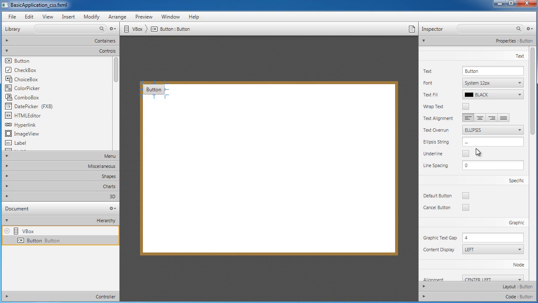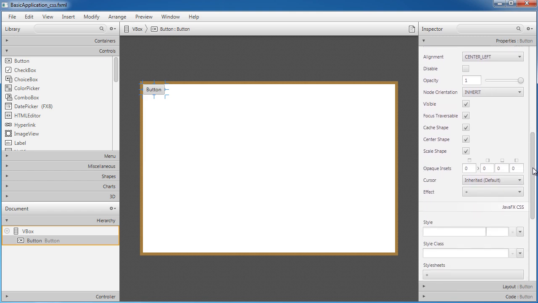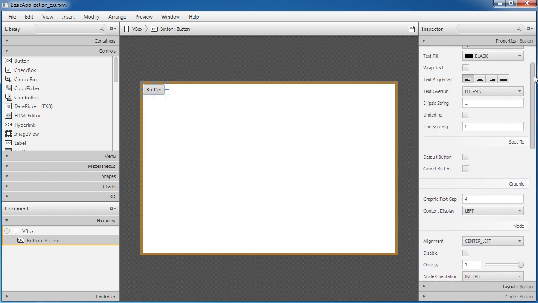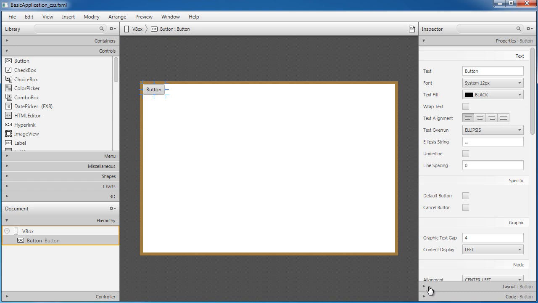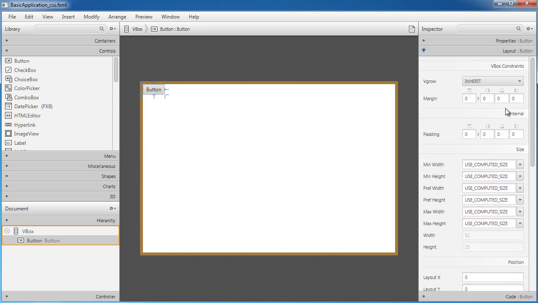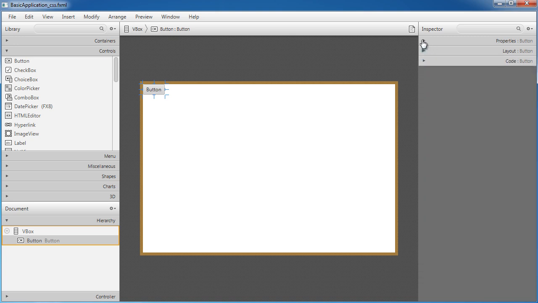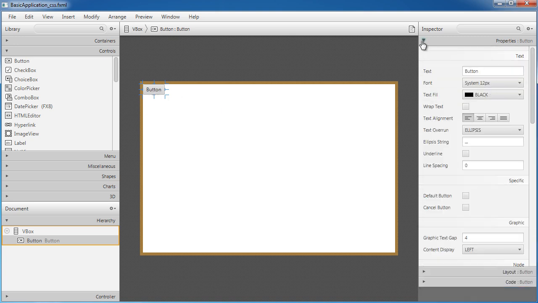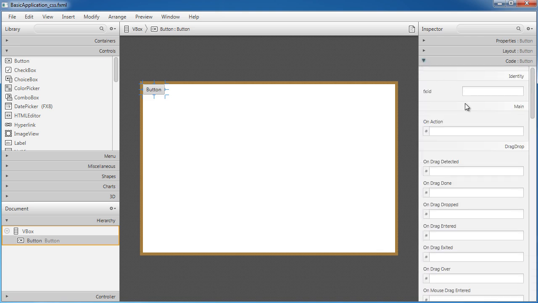Now, one other thing I want to point out is this. Whenever you select an item, this area is called the inspector panel. It changes depending on what you have selected. We have a button selected right now, so these are going to give us all of the properties for your button. The layout is the spacing and the padding. The properties are the color and the text on it, and the code is, remember we talked about IDs and controllers and stuff like that. When I show you guys an actual example in the next video, I'll talk to you about all this stuff.